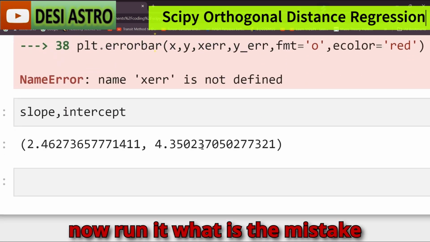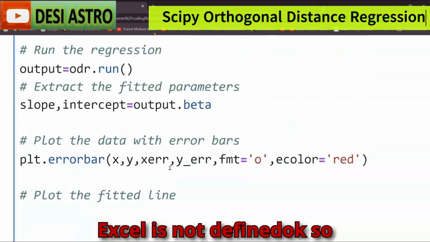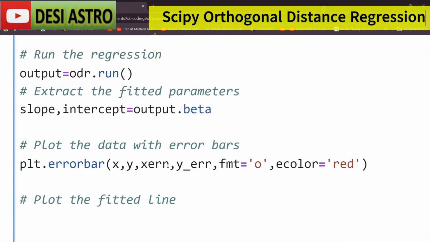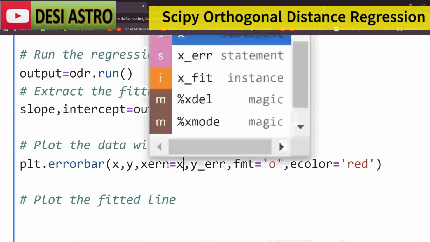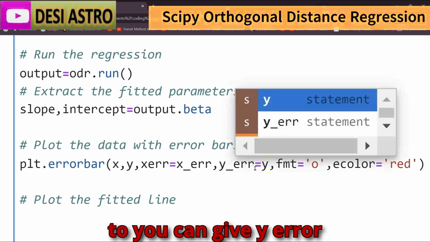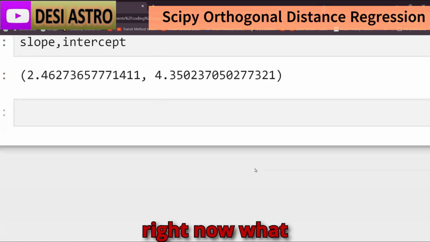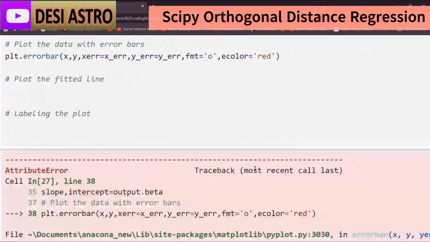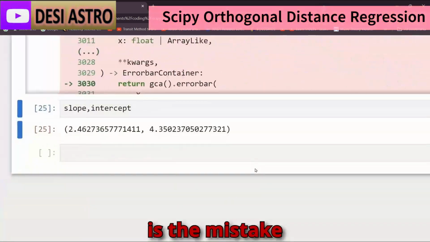What is the mistake? x error is not defined. So xerr equal to x error, and then yerr equal to y error, right? Now what is the mistake?